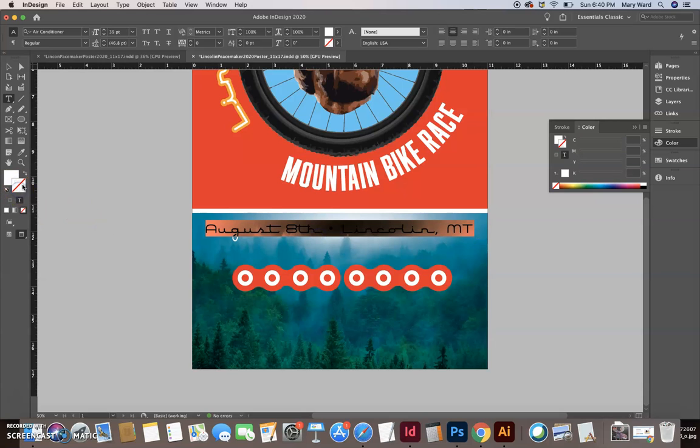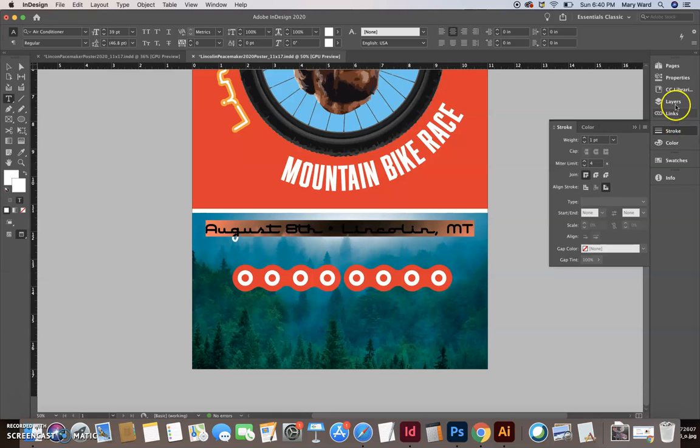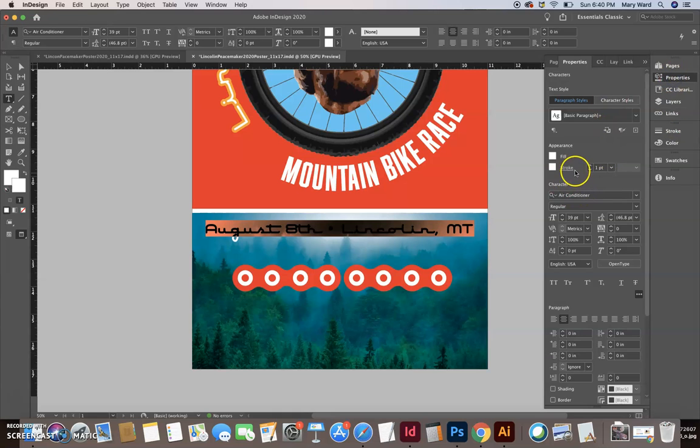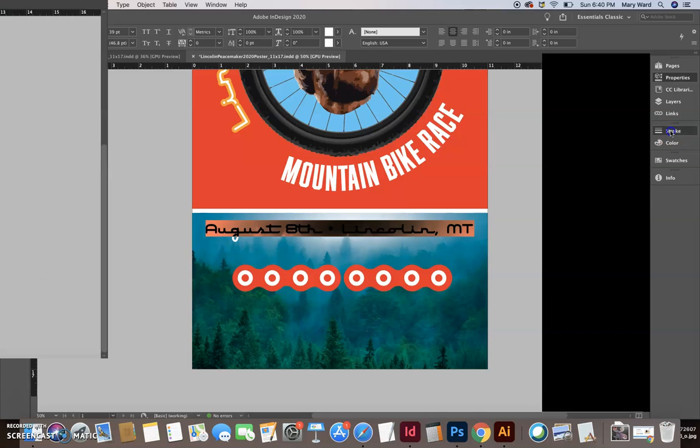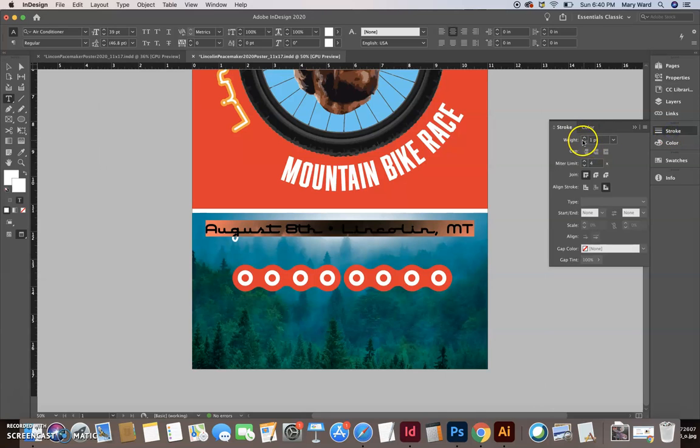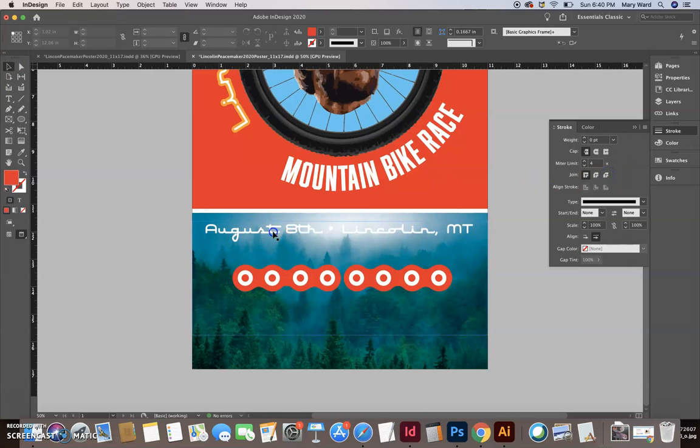Let's add a little bit of a stroke on this. If you go into Properties, it has your stroke information here. You can also go into Stroke over here. 1 point is probably, we can also go 0.75 or something if we don't want to go too thick with it.